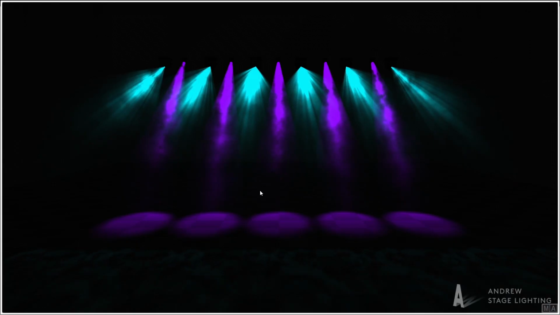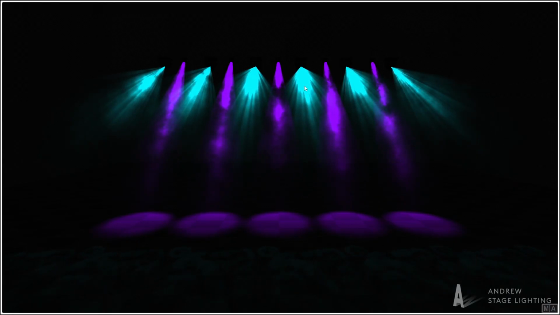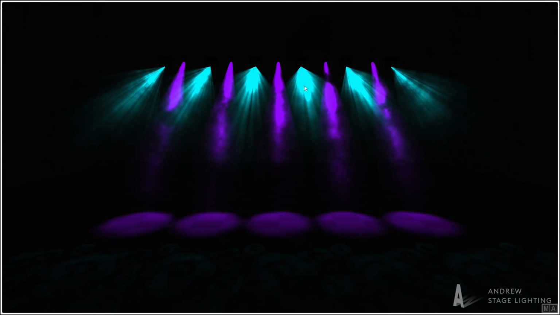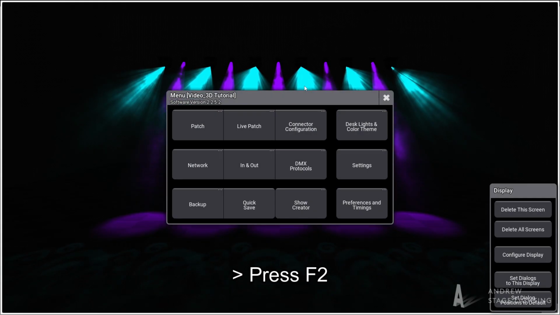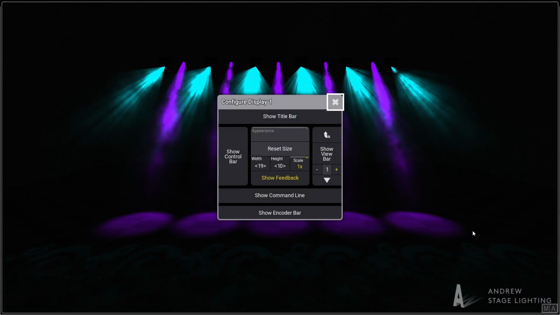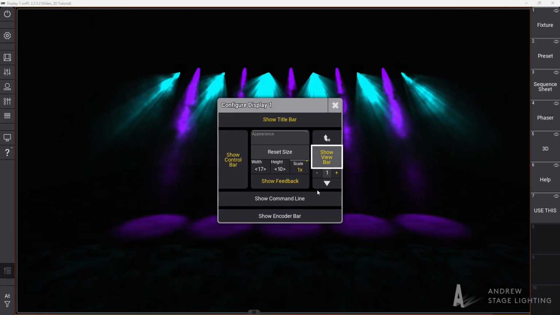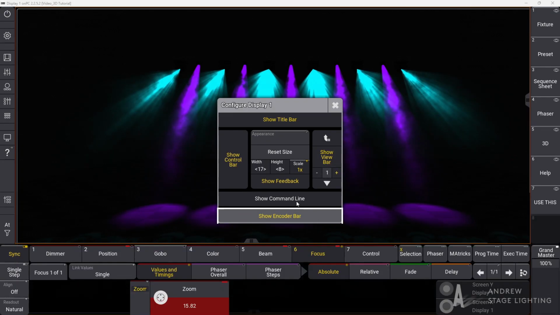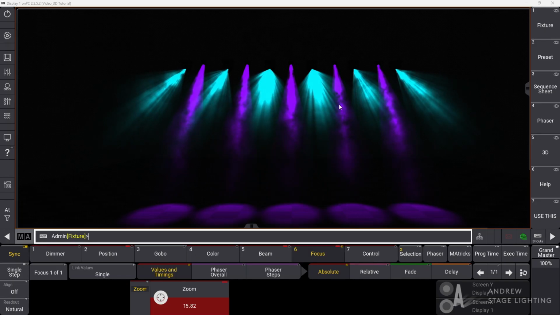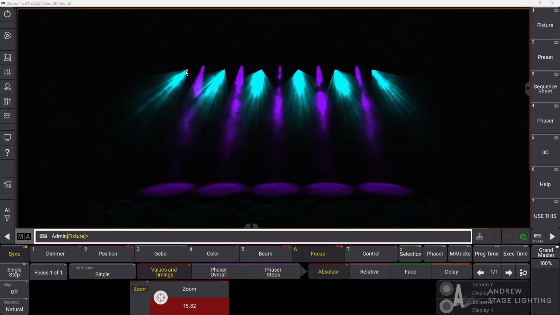One very last trick is how to get out of this view in case you are on PC. The answer is to press F2, which will open up the menu for the settings. You can go to configure display, and you can just enable back all of your show controls, and basically you're back here. That's all about creating a very realistic view in the MA3 built-in visualizer.